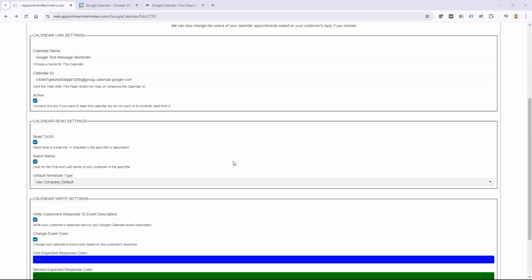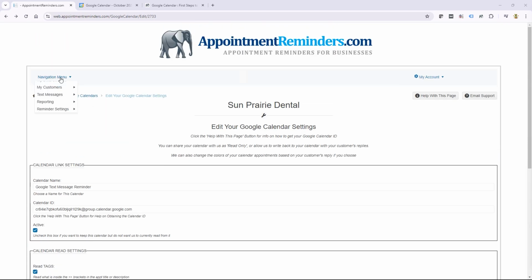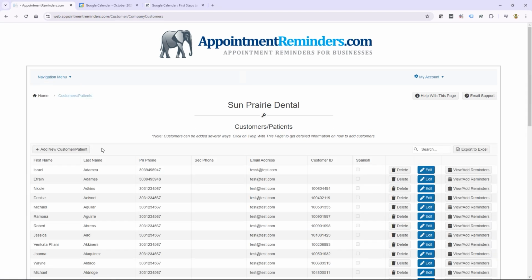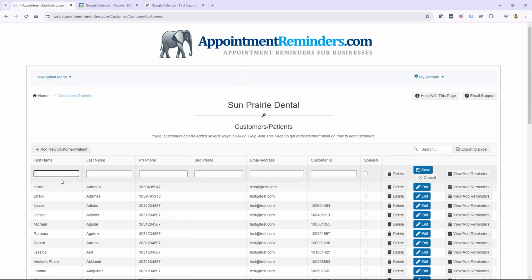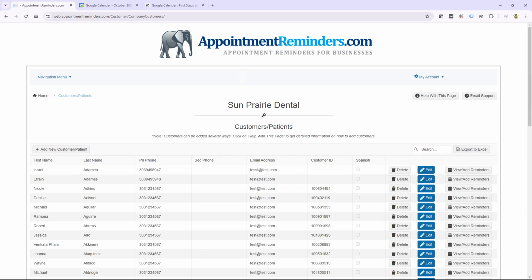Check or add a customer/patient. I am going to add a new customer/patient by going to the Customers page and then clicking on Add New Customer/patient. I'll just enter Bob Tester and enter my phone number and email address. Now that the customer exists, I'll open up the Google Calendar tab and schedule an appointment.